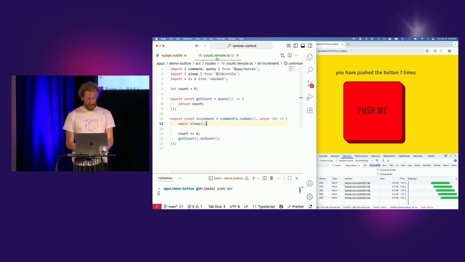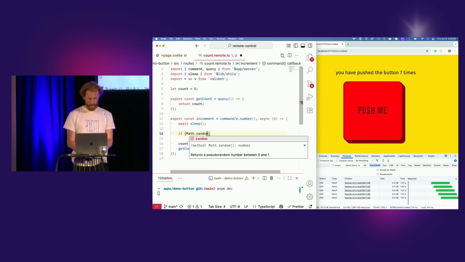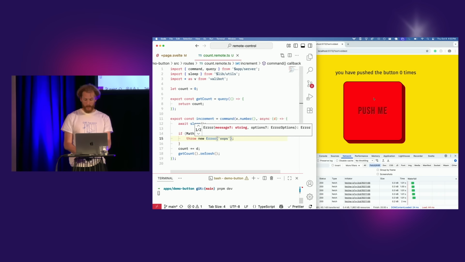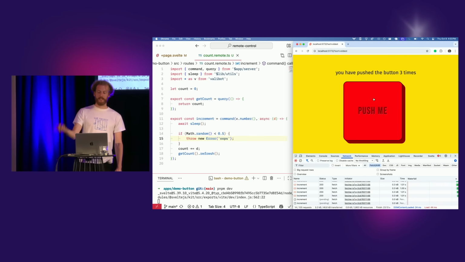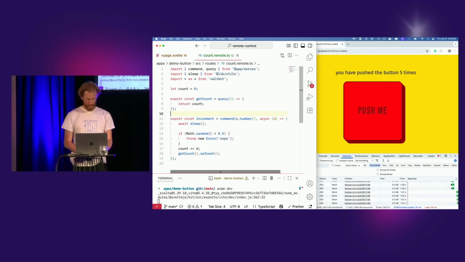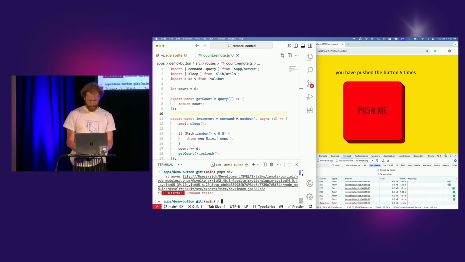And if something were to go wrong in here, if Math.random is greater than 0.5, throw a new error. Oops. Anything that doesn't succeed will just get rolled back automatically. So it's nice and robust. All right, that's my button demo.